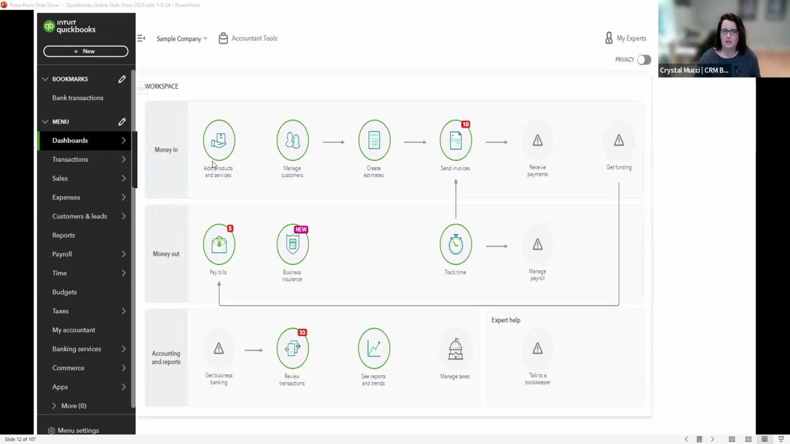So you can go directly to your projects, your products and services, manage customers, create invoices, send invoices, receive payments, any kind of payroll. Again, if you have payroll core or anything connected to it, you can go to pay your vendor bills. And then down here is any kind of accounting transactions that you may need to see or any kind of reporting. I will say that get business banking, talk to a bookkeeper, business insurance, and get funding are all through QuickBooks.